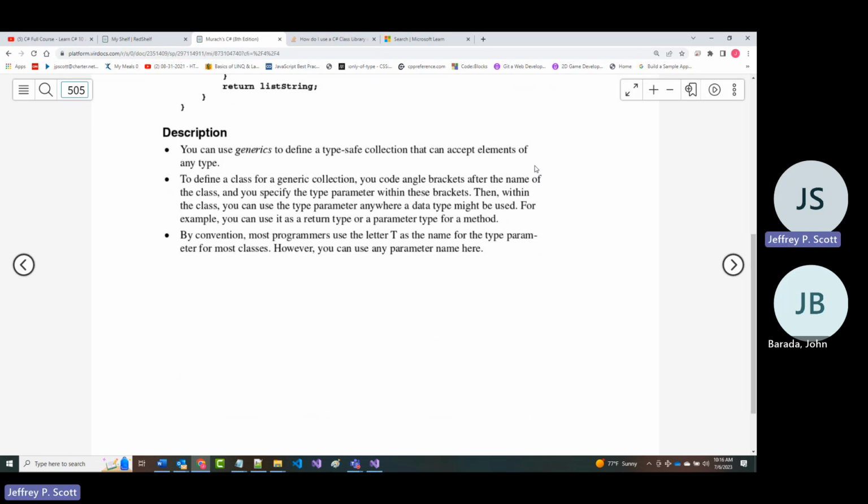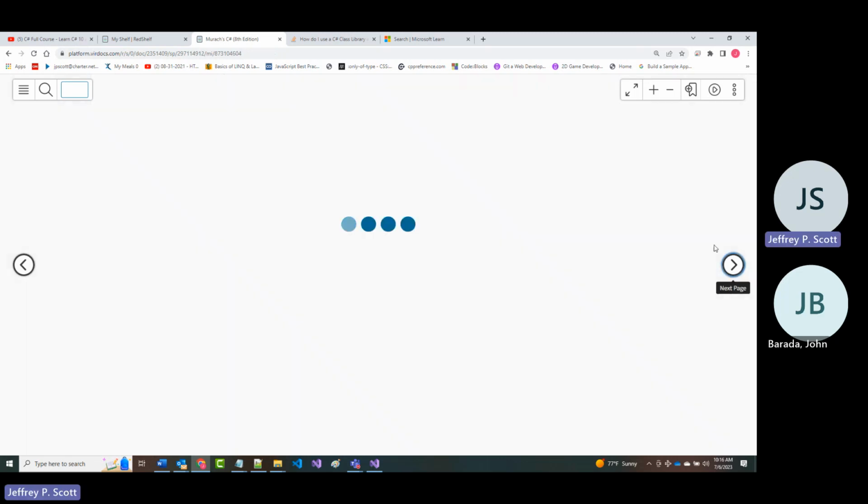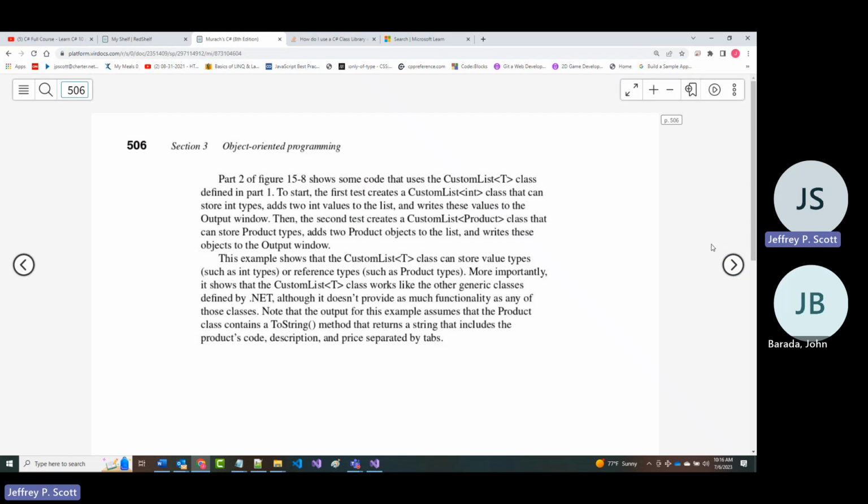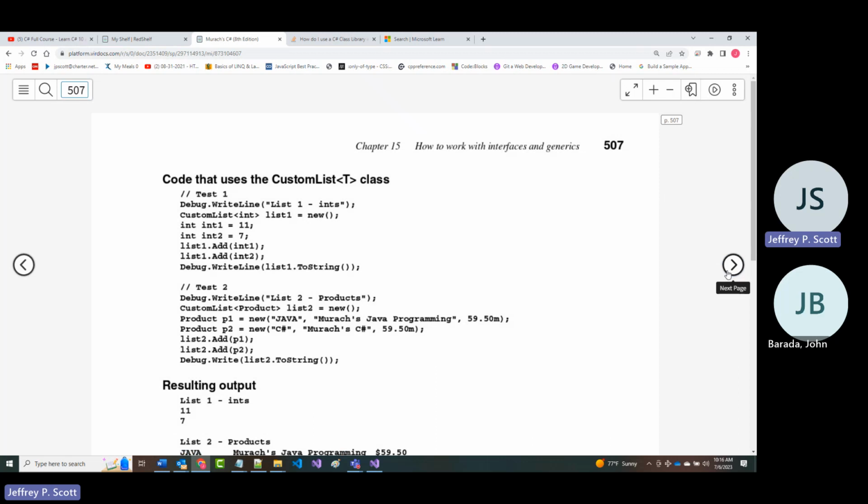So as it says, you can use generics to define a type-safe collection that can accept elements of any type. All right. And I'm not going to spend much time on this. Again, we're not going to do very much, if anything, at all with this. And I don't think we will do anything with it. And they give you some code examples of how this can be used.